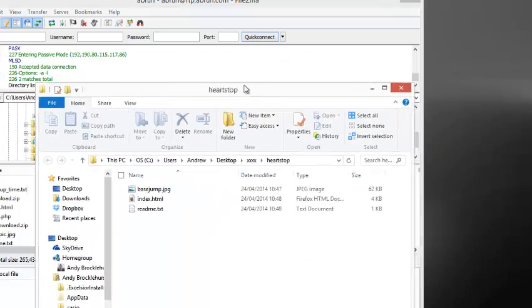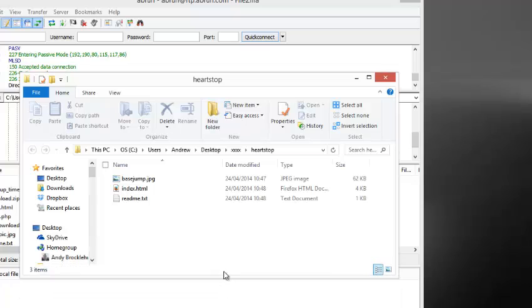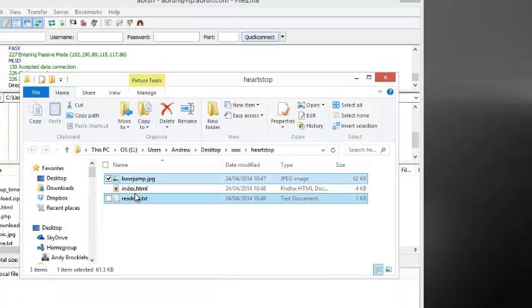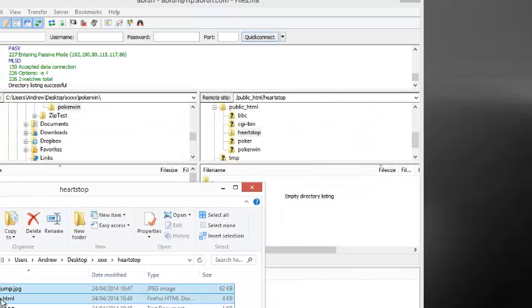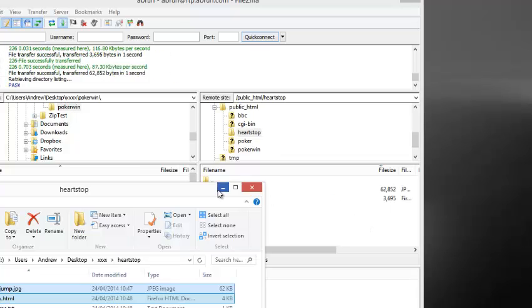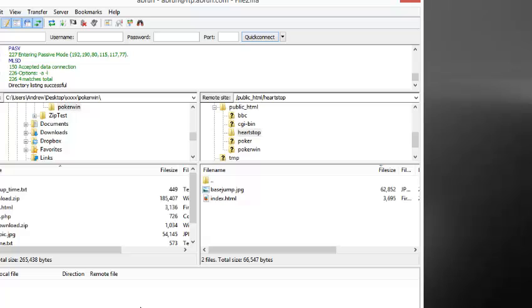So there's that. Here are the files this thing has generated, and it's these. We don't need the README file, so it's just those files I'm going to need there. So I'm going to drag those over, and we're done. We're uploaded.